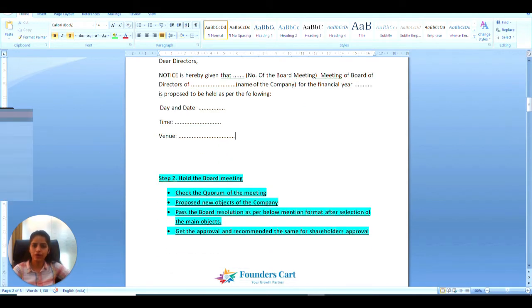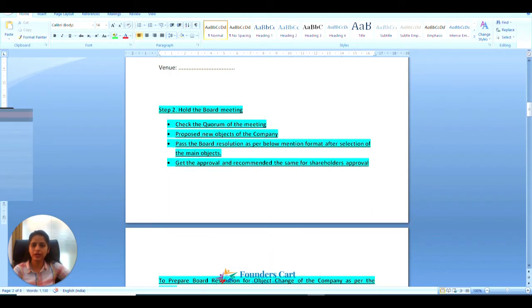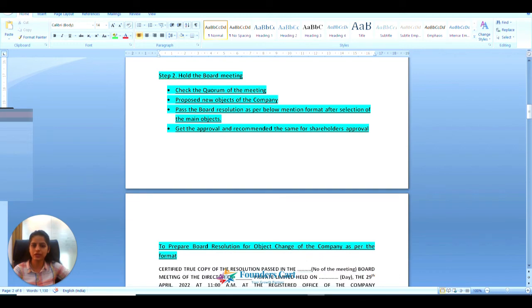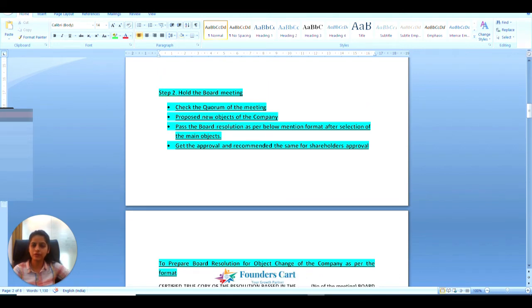Now, you have served the notice to all the directors, and after 7 days you will conduct the meeting. But remember one thing: if you want to conduct the meeting on an urgent basis, then you can take the approval of 90% of the directors of the company to hold the meeting at shorter notice. Now you are conducting a board meeting.